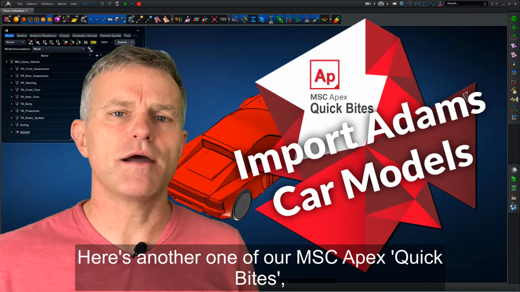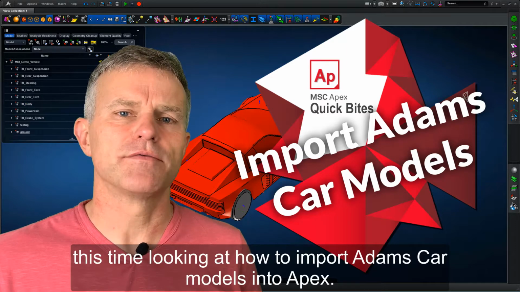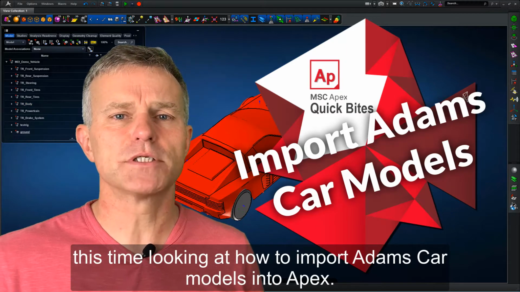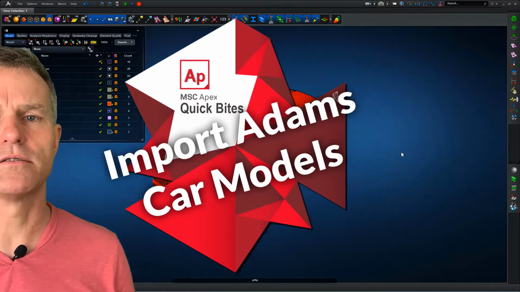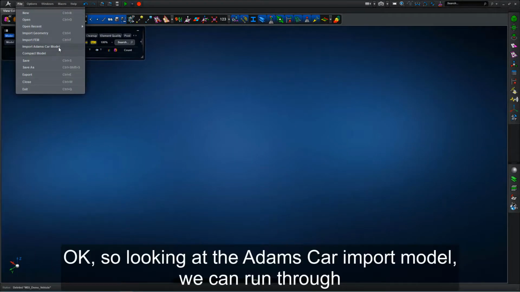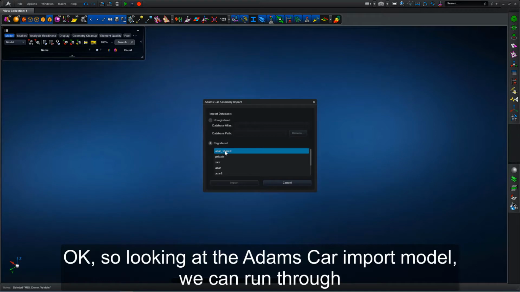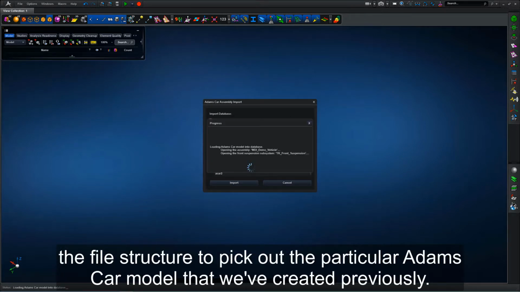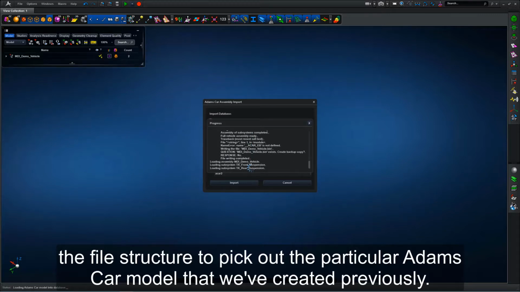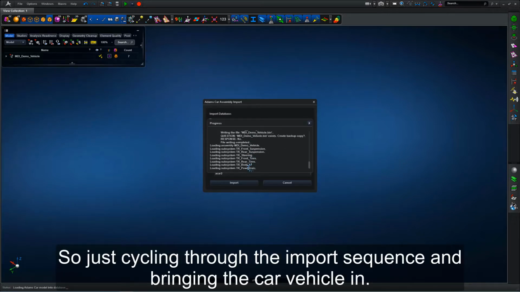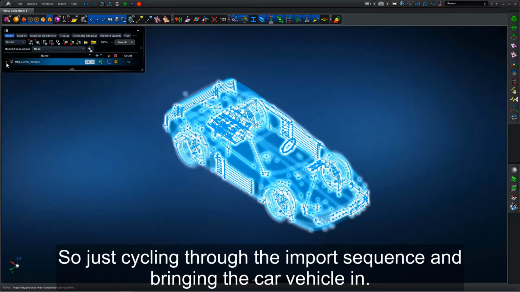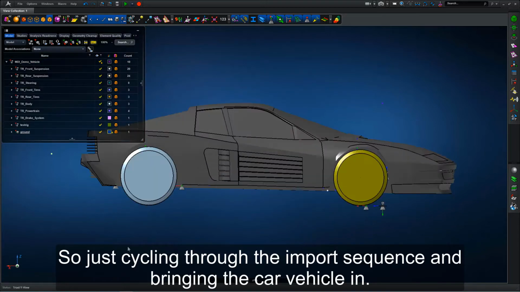Here's another one of our MSC Apex quick bites, this time looking at how to import Adams car models into Apex. Okay, so looking at the Adams car import model, we can run through the file structure to pick out the particular Adams car model that we've created previously. So just cycling through the import sequence and bringing the car vehicle in.